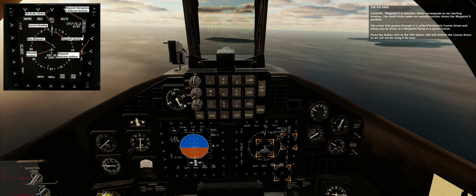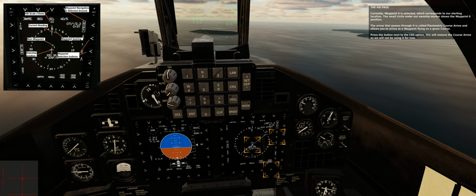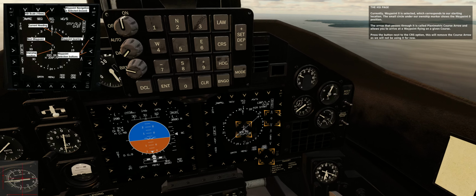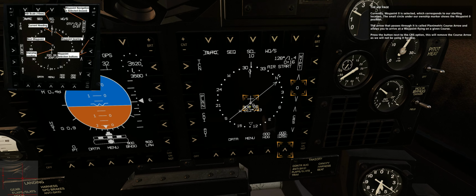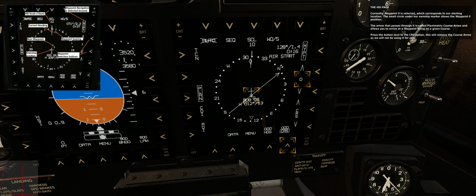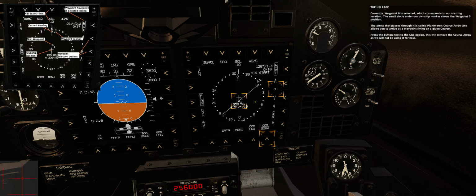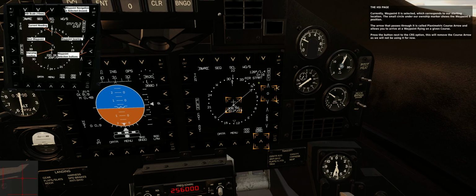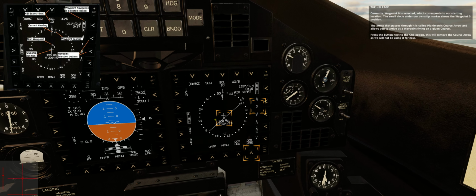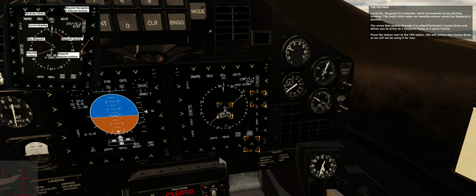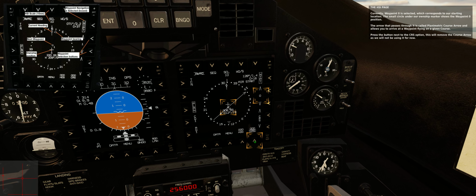Currently, waypoint 0 is selected, which corresponds to our starting location. The small circle under our own ship marker shows the waypoint 0 position. The arrow that passes through it is called planimetric course arrow and allows you to arrive at a waypoint flying on a given course. Press the button next to the CRS option. This will remove the course arrow as we will not be using it for now.